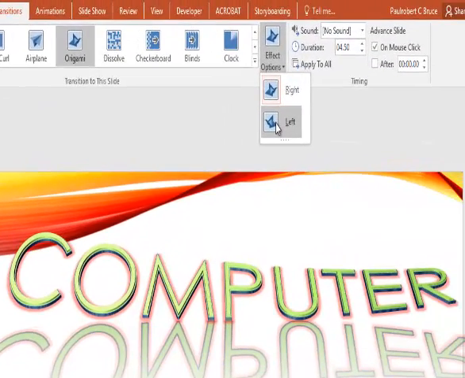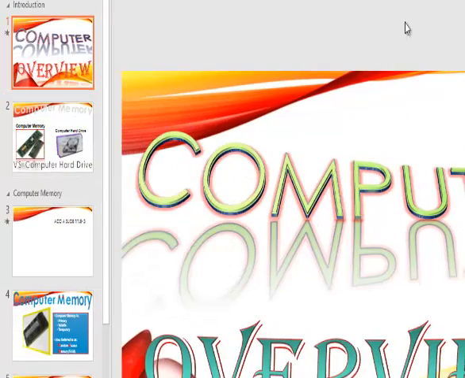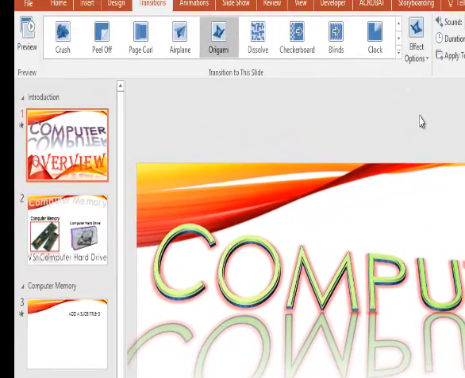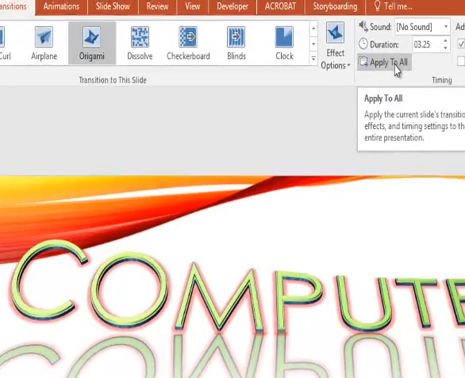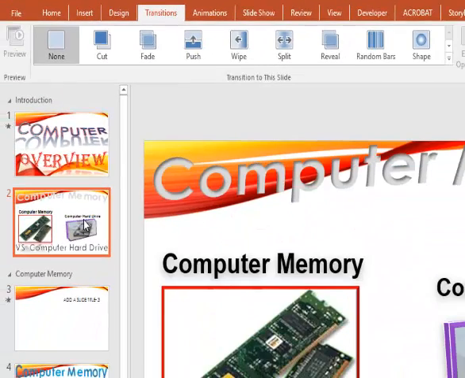I'm going to change the effect so my bird now goes in the opposite direction that it did originally. And now I'm going to move on to slide number 2, and I'm going to add some. I can click apply to all if I so choose, but I'm not going to.